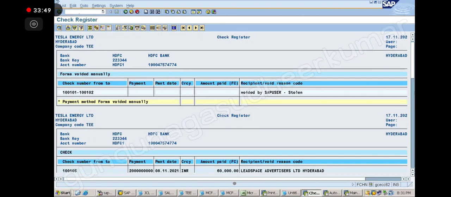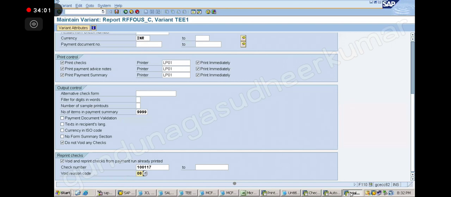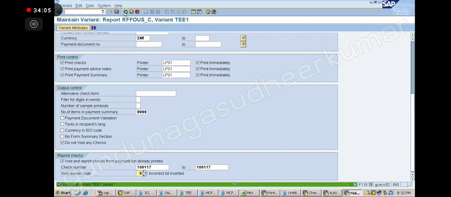Execute. You can see whatever checks have been voided, this is form closing. Correct? Every run, one check which was voiding before, that was for the form closing. Okay, now I am going to go ahead with this. Save. Go back.